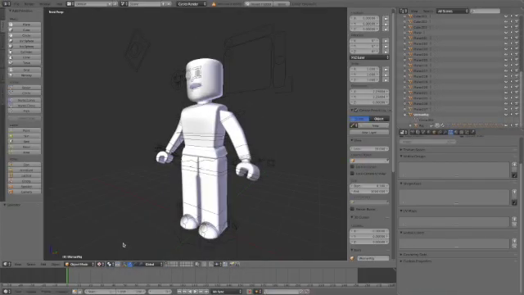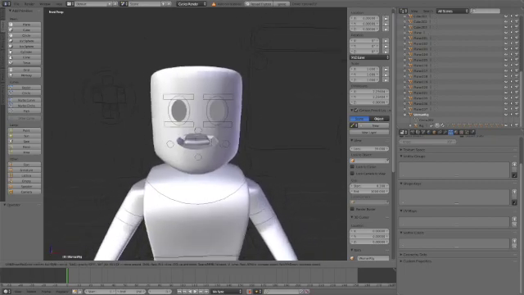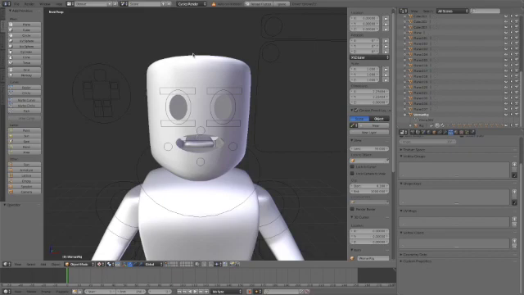Perfect. So now what we're going to be doing is deleting the head, eyes, teeth, and tongue. In order to select something, you just have to right click it, and if you want to select all of it at once, you press and hold Shift at the same time so that you're selecting everything. Also, to delete something, you press X and click Delete.